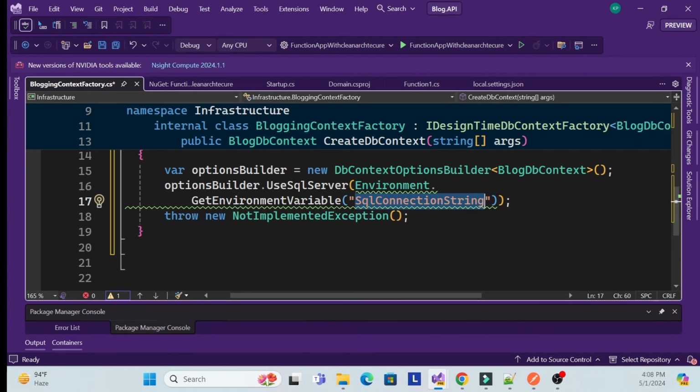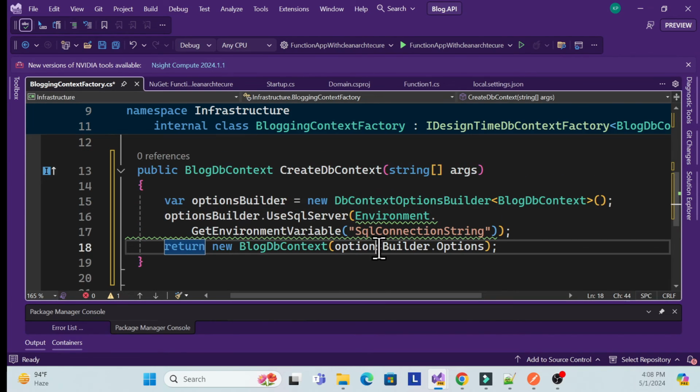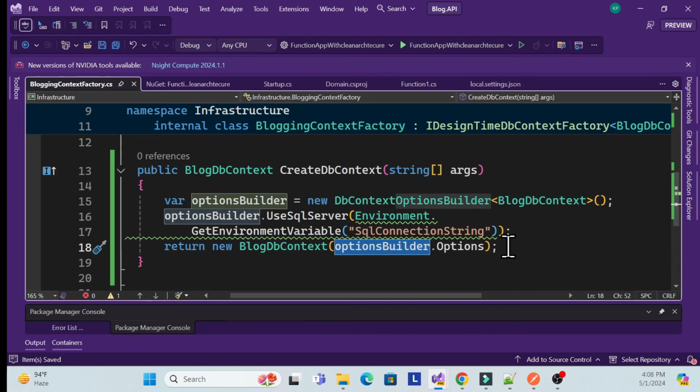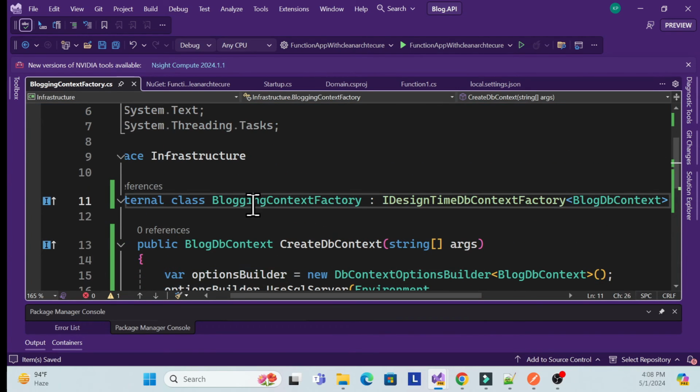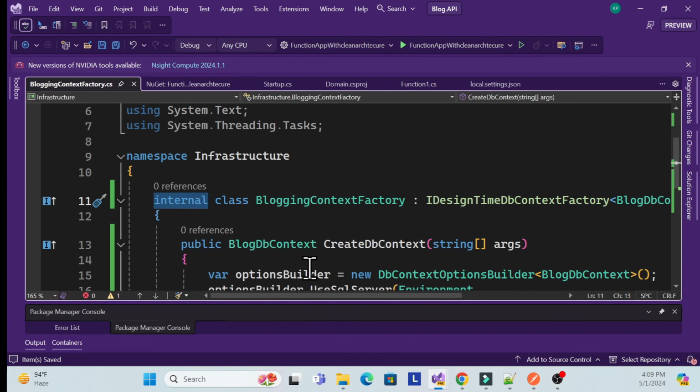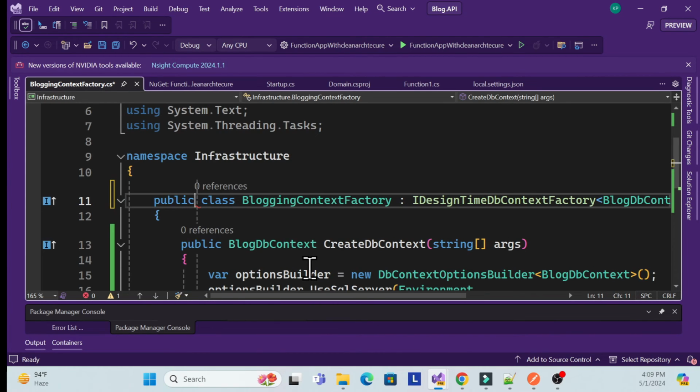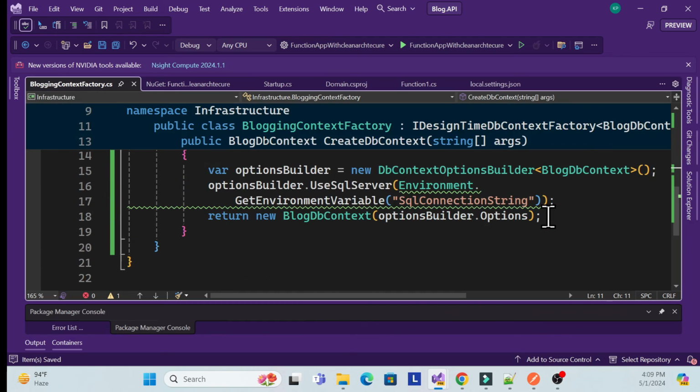So it is done now. Then finally we have to return that context, the db context. Simply return the db context with the options. So for this class, we have to create a factory class, and we don't need to do anything in this class to call it anywhere. So simply make it public, and that's it.